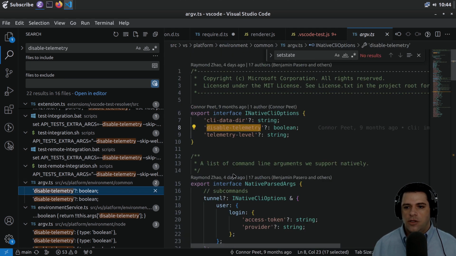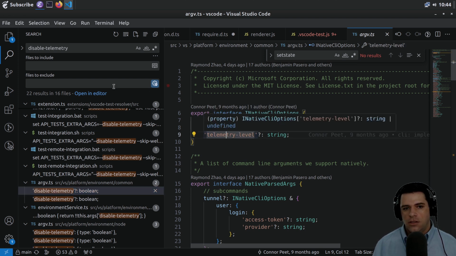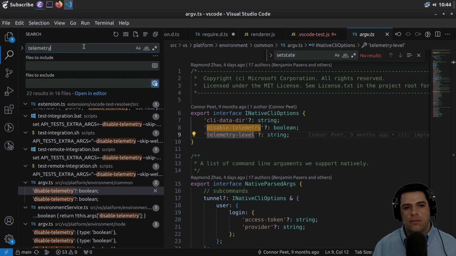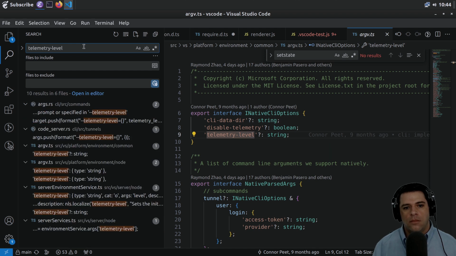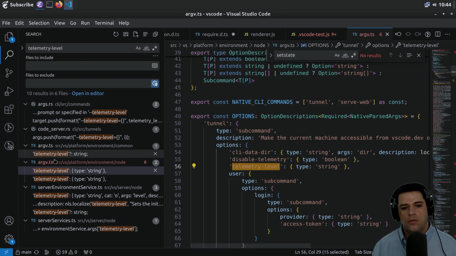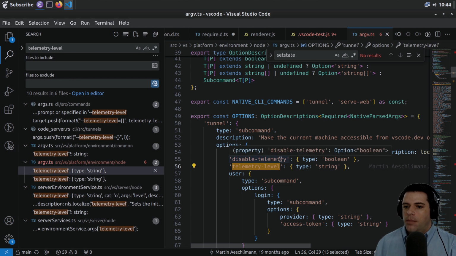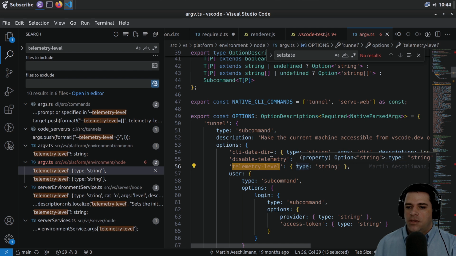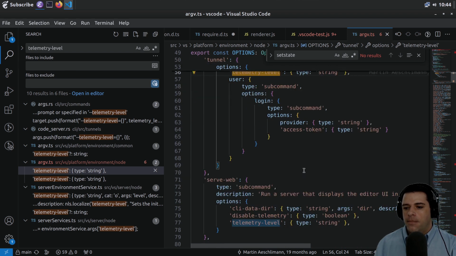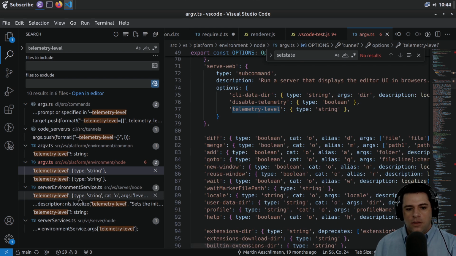Here is some other JavaScript thing. We've got telemetry level. Let's look up telemetry level. And it is parsed in arguments. And perhaps source VS platform environment node has this thing. I think this is just defining the command line types. So for example, it's saying that the type of telemetry level is a string. I don't know if we get a list of things that it can be set to.